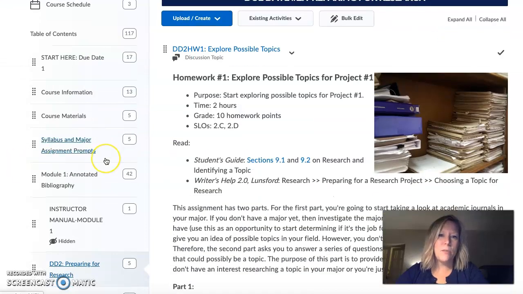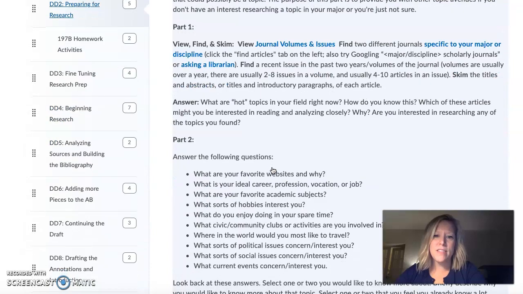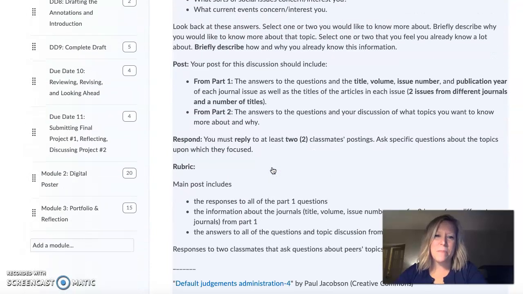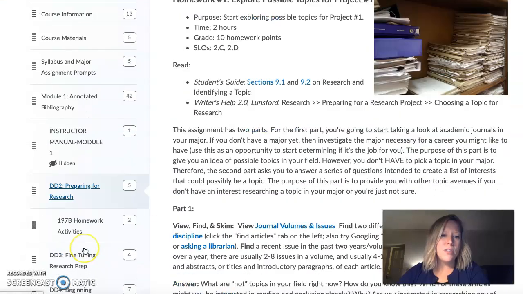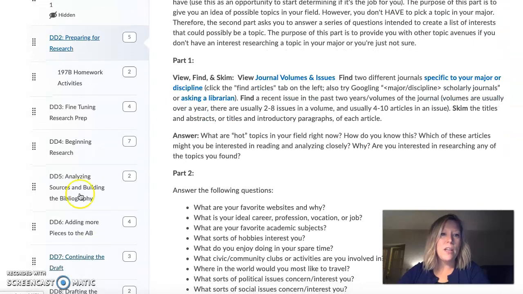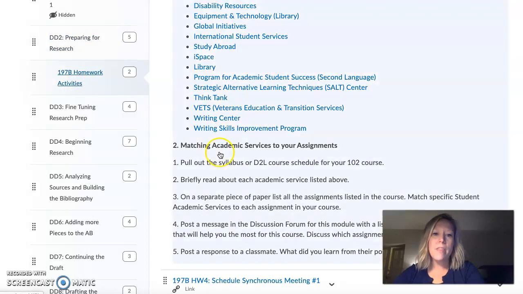So that's basically what each due date looks like, and you can click through and read things, and then you'll submit to where you need to based on what the assignment is asking for. So all of the due dates are listed here. If you're in the 197B workshop class, in other words, if this is your first writing course at the University of Arizona, that homework will be listed underneath the major folder. So there's like a folder and a subfolder here.